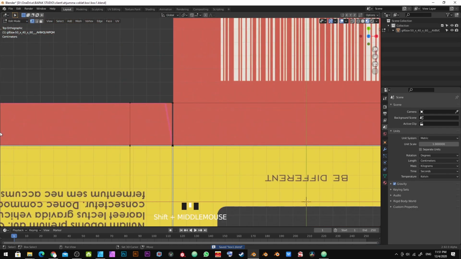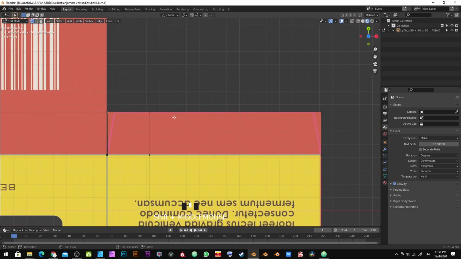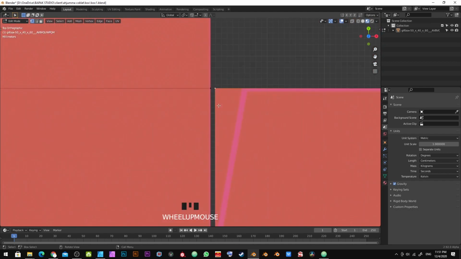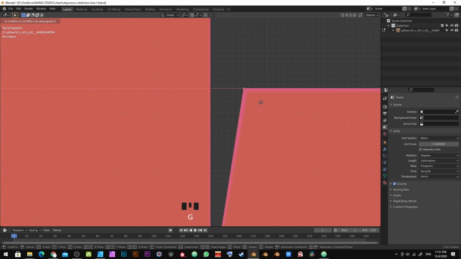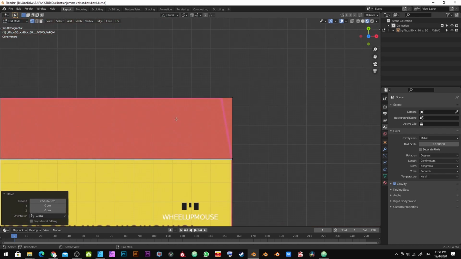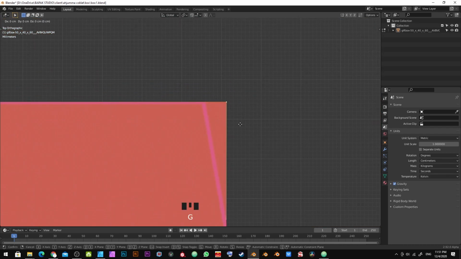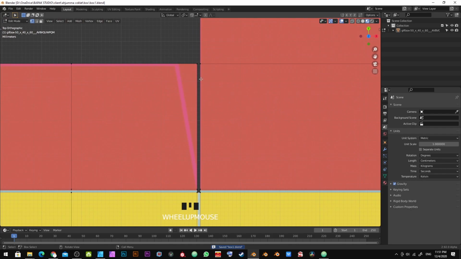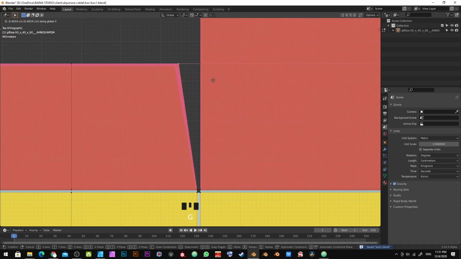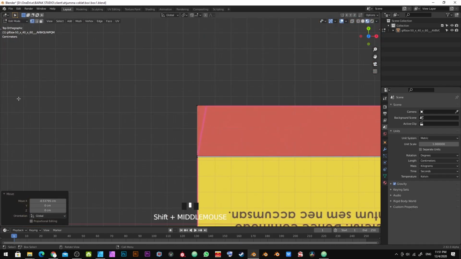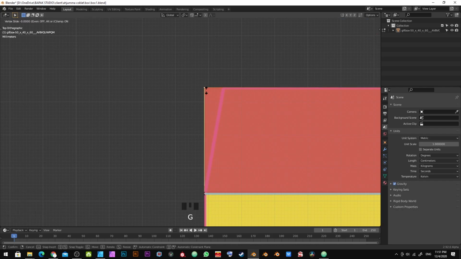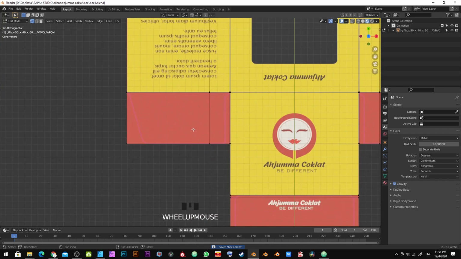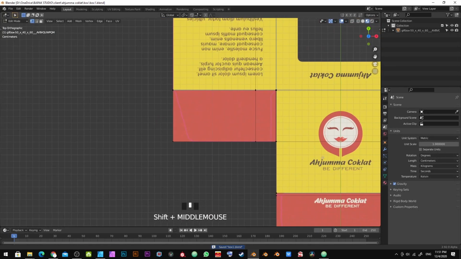So like this one. Okay, so this one cannot be done together. So we just do it individually. Press triple G and press X. Triple G, X, and move it along the X axis. Okay, so do the same for this one. Triple G, X, left click to apply. Okay, so for this one it's a little bit tricky.